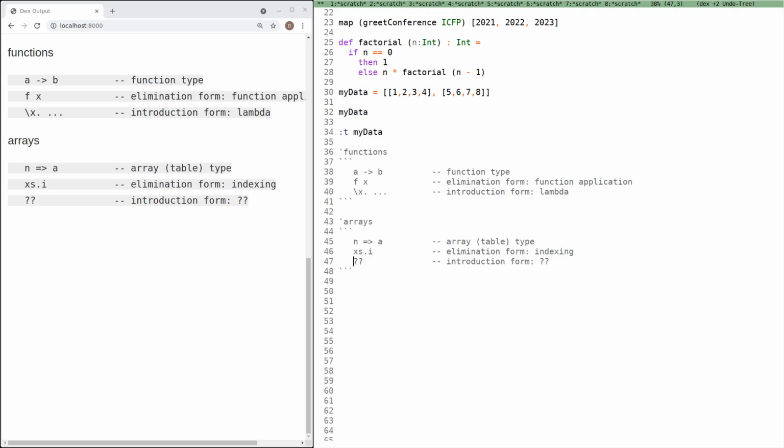So we'll call it for. So for i, and then some body. This sort of thing is sometimes called build in array combinator languages. But the idea is that this constructs an array whose elements are the result of evaluating the body of the expression at each of the valid indices.